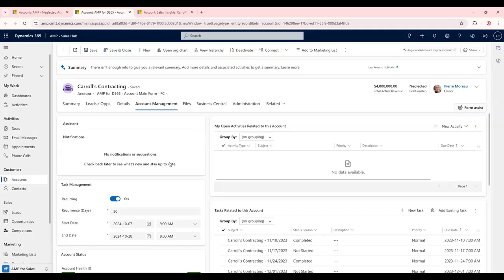So here is an example. I decided to set up a recurring task every 30 days to reach out to the customer. Then I can decide myself if I want to call them, visit them, have a team meeting, or even just send an email. And it's just going to automatically generate those tasks for me, and I'll be able to plan my day based on those tasks.